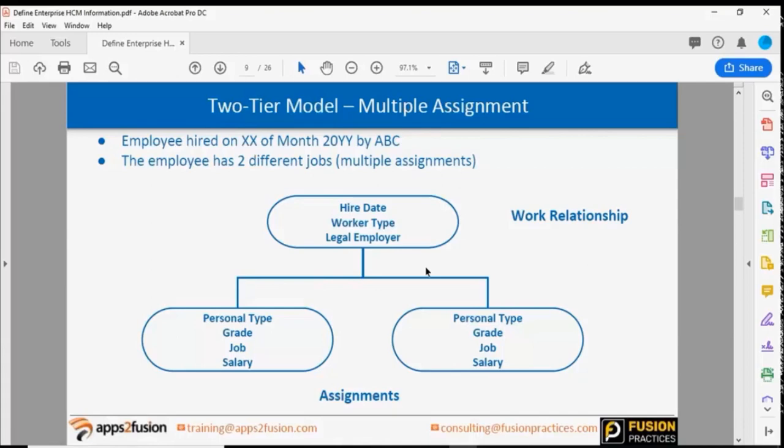Now, your client says that no, we don't have any requirement like this. All the employees actually do only one job. Either they are a trainer or they are a functional consultant, and we give a salary for only one. So in that case, you will go with a single work relationship, single assignment.